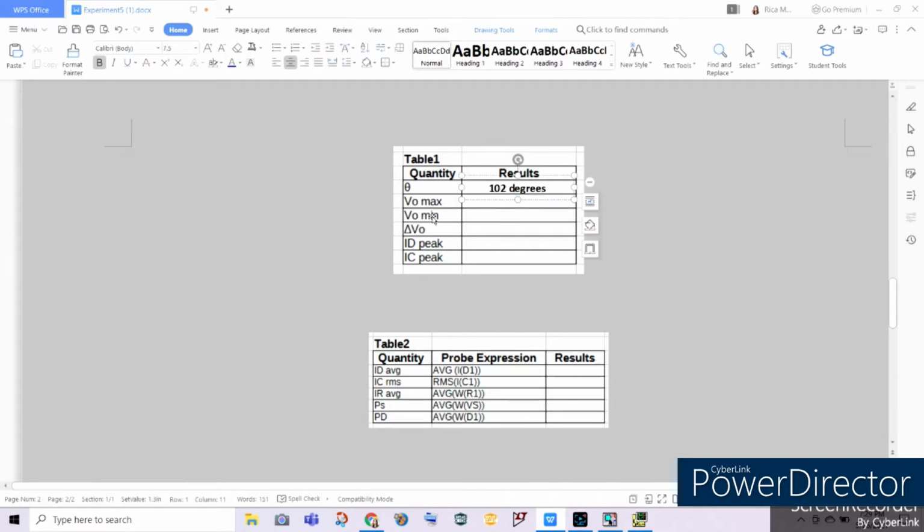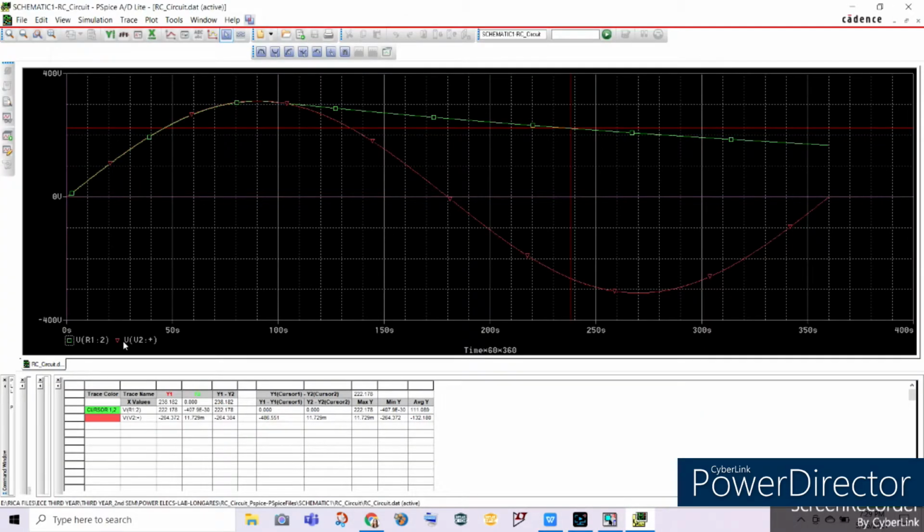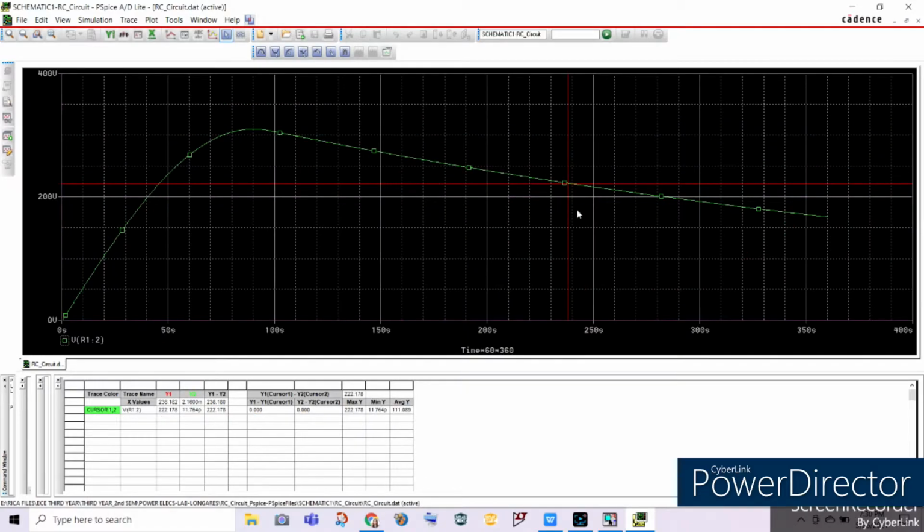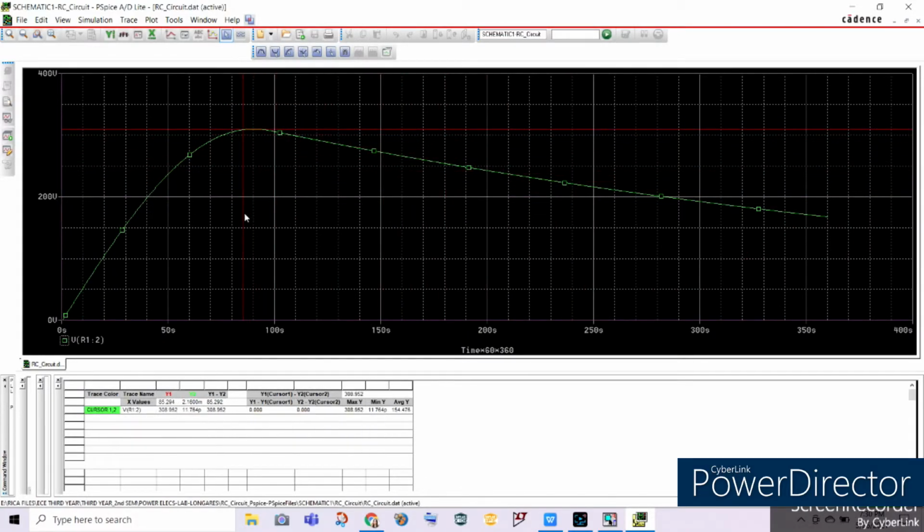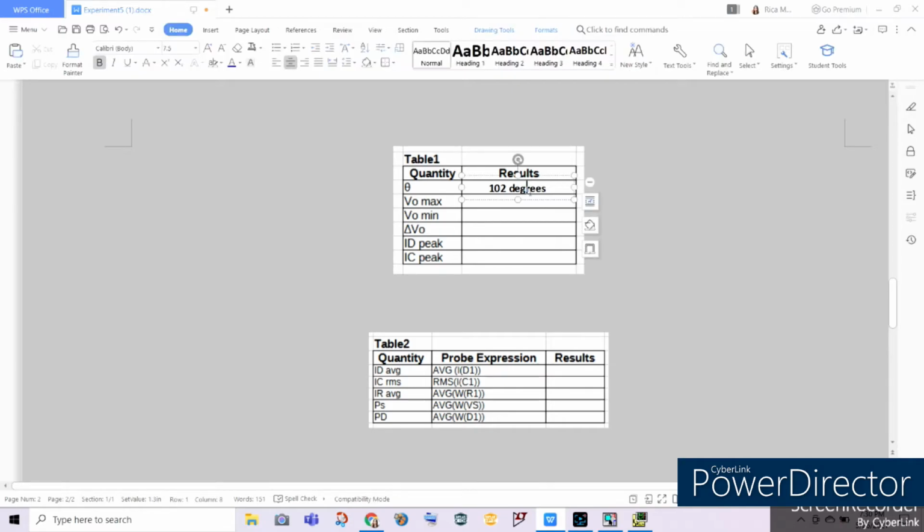Now let's get our output voltage max. Let's delete this one here, and let's toggle our cursor and move it to the peak value of our voltage. As you can see here, our peak value for our voltage is 310.087. Let's encode it in our paper here. So our output voltage max is 310.087 volts.